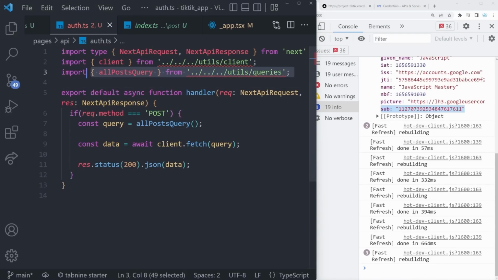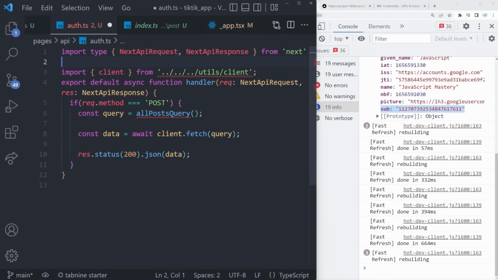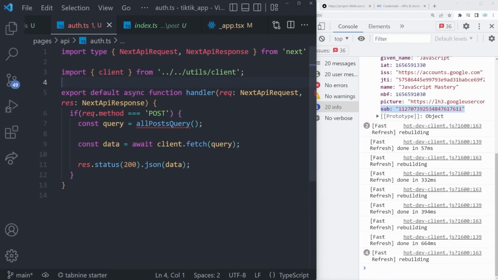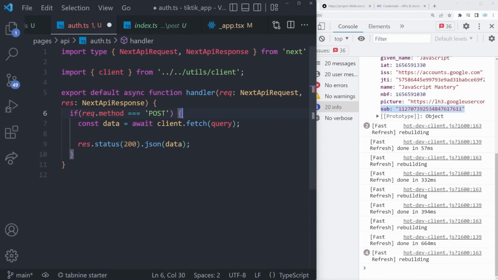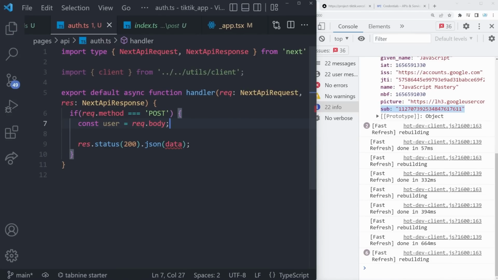Also, we won't be needing a query, and we can change the path to our client, because now it's going to be just .. because we're not inside of a folder. There we go. So we are left with this. This is the Next.js API handler, and then we have a post method. So what do we have to do here? Well, first of all, we're getting our document. So const document, or we can say user, is equal to req.body. So we're sending the data with the request, and we are getting it right here in req.body. And then we want to call our Sanity client.